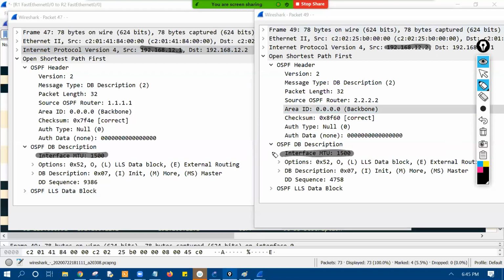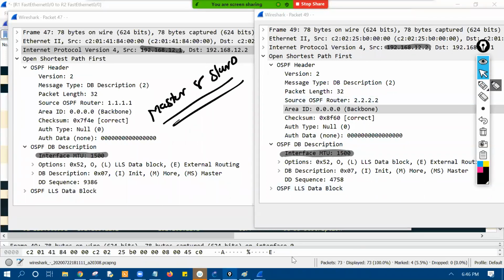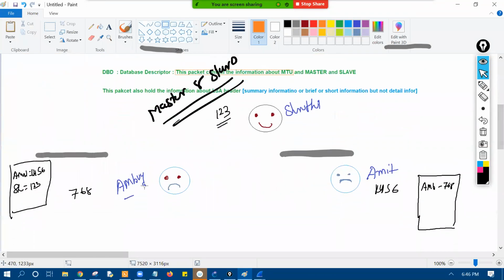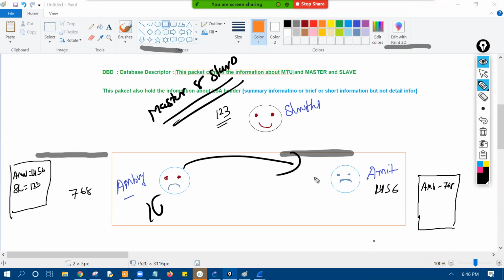election criteria for master and slave. As I told you, if you see this diagram again, Ambuj and Amit were there. They are meeting each other in the Bangalore airport. They are meeting after 10 years. So this guy is saying I want to share the information, and this guy is saying I want to share the information. So they are fighting with each other.